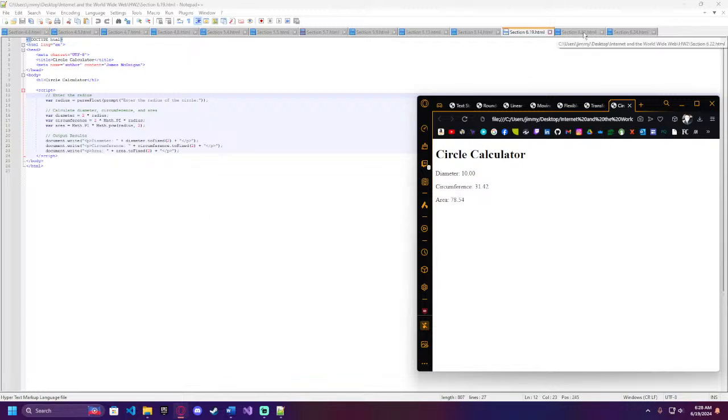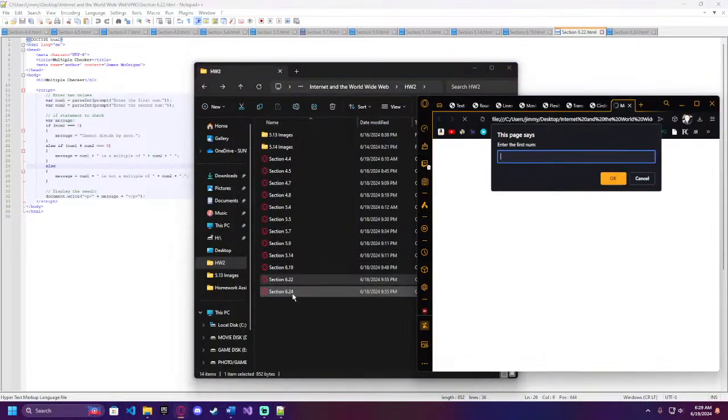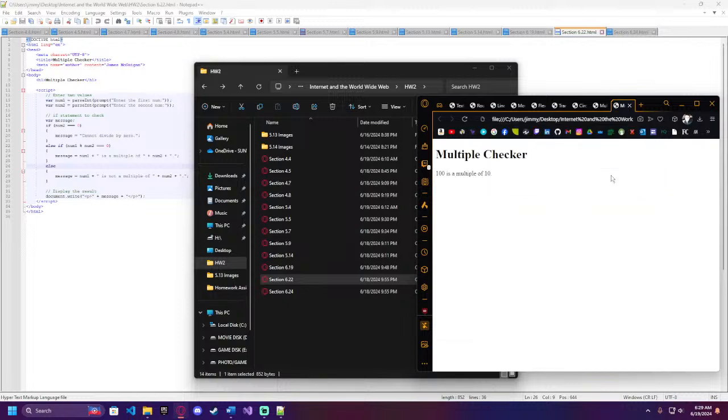Moving on to 6.22. We're going to do a multiple checker. So we're going to see if something is a multiple of something else. So is 100 a multiple of 10? Yes, 100 is a multiple of 10.